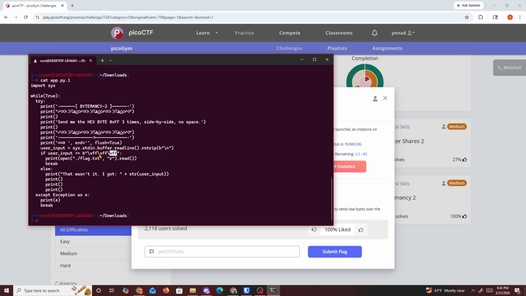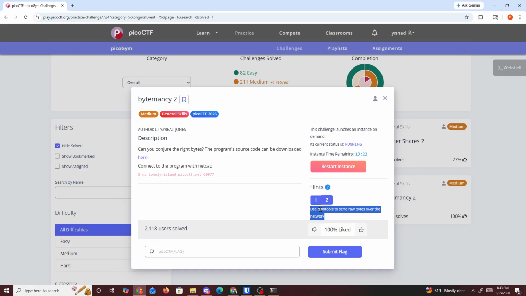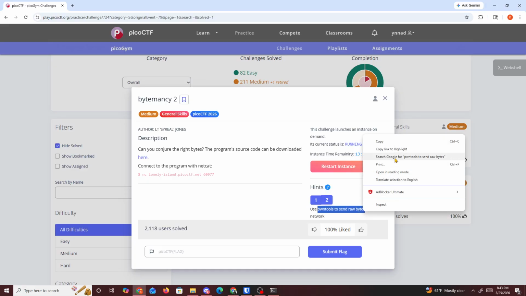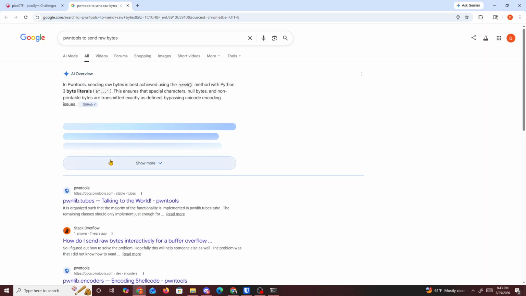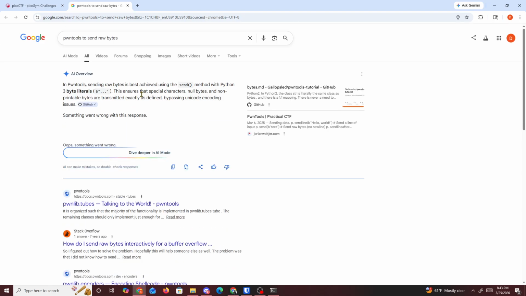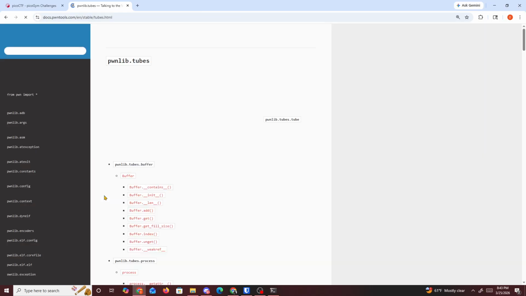We need to send these raw hex bytes side by side, no spaces. So how do we do this? There's basically 2 different ways, as you can see right here. That's sending the raw bytes, but there's a way to do this. You can go this route where you use pwntools to send raw bytes. Use pwntools to send raw bytes, see right here.